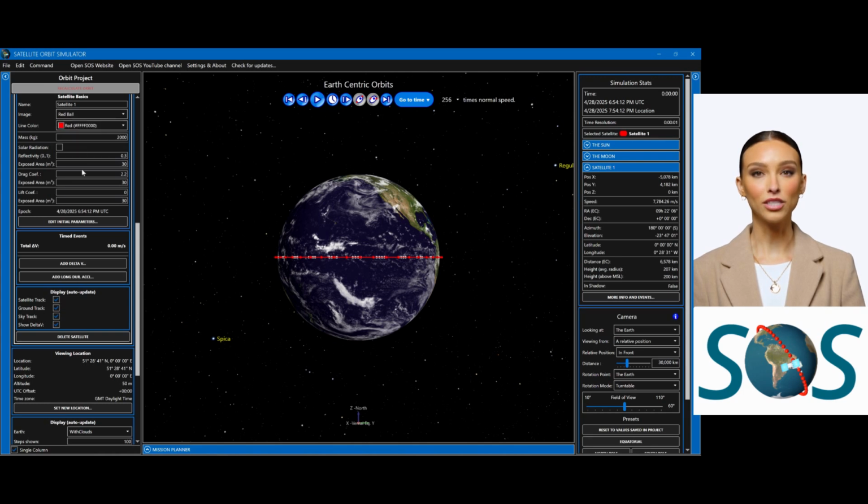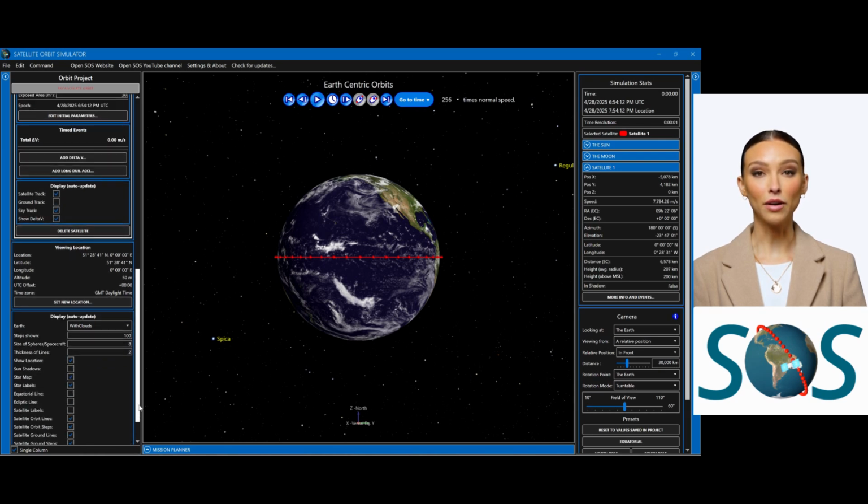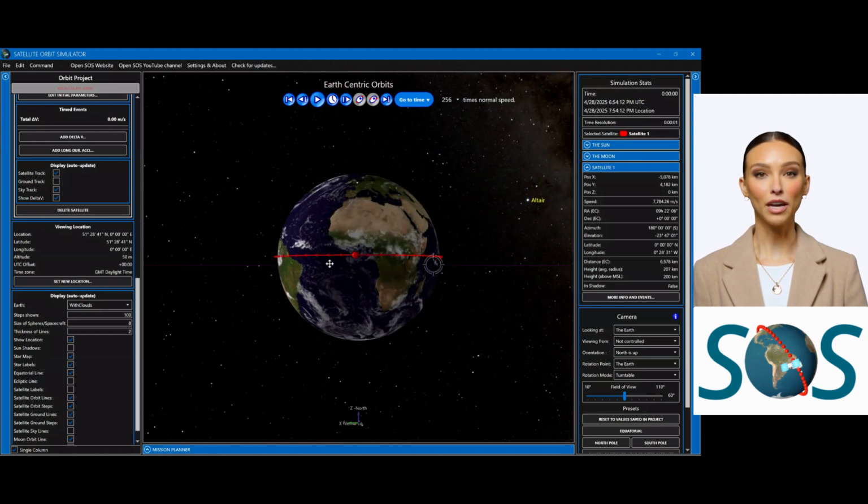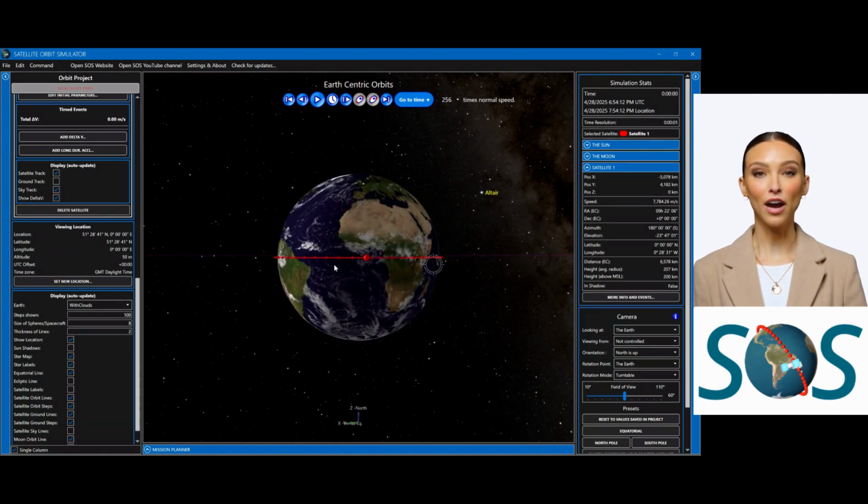Change the satellite image to red ball. Turn off the ground track. Choose to see the equatorial line from the display group box. And set the camera viewing from option in the camera group box to not controlled. Use the mouse to move the camera so that the equatorial line runs through the center of Earth, if not already there. Your camera is now in the equatorial plane. Note that the satellite's orbit is also in the equatorial plane. Therefore, its inclination relative to the equatorial plane is 0 degrees.